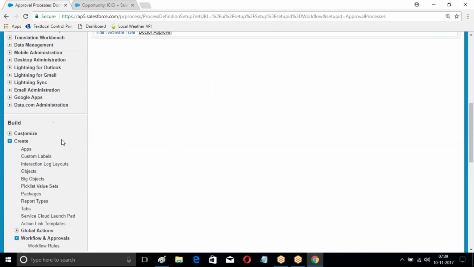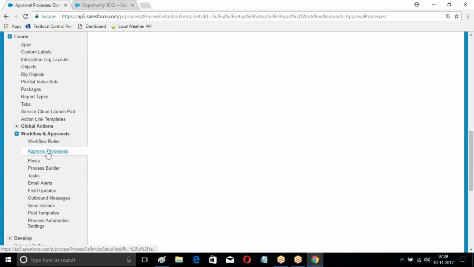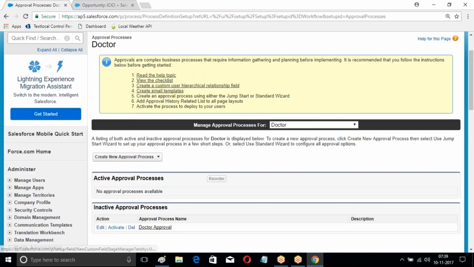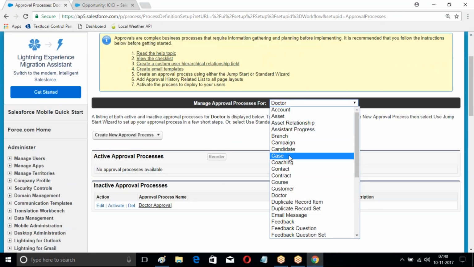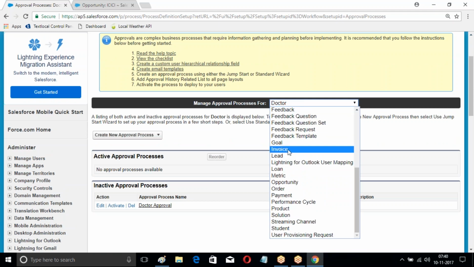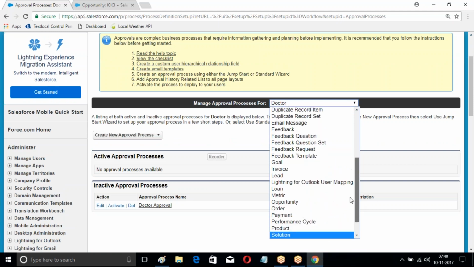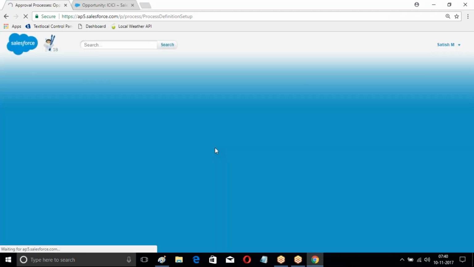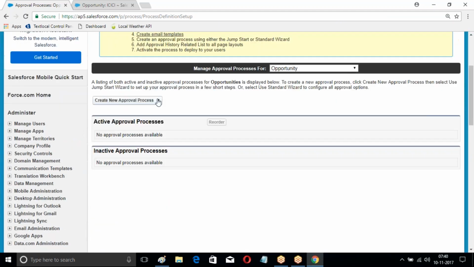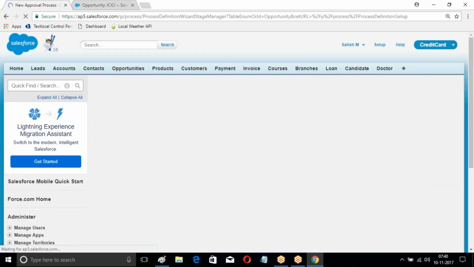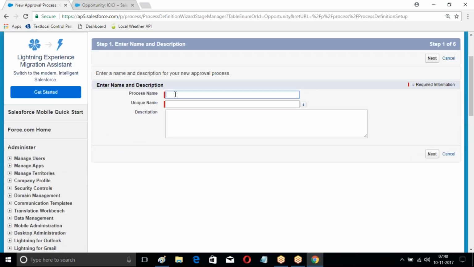Let me create the actions one more time. First, I am creating an approval process on the opportunity object, on the opportunity record, using the jump start wizard.